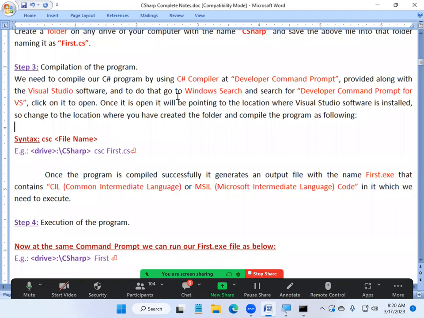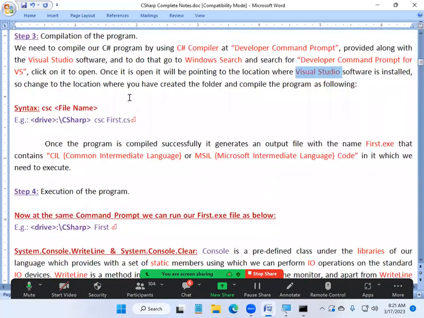To do that, go to Windows search and search for developer command prompt for VS. Click on it to open. Once it is open, it will be pointing to the location where Visual Studio software is installed. So change to the location where you created the folder and compile the program as follows. See the syntax?